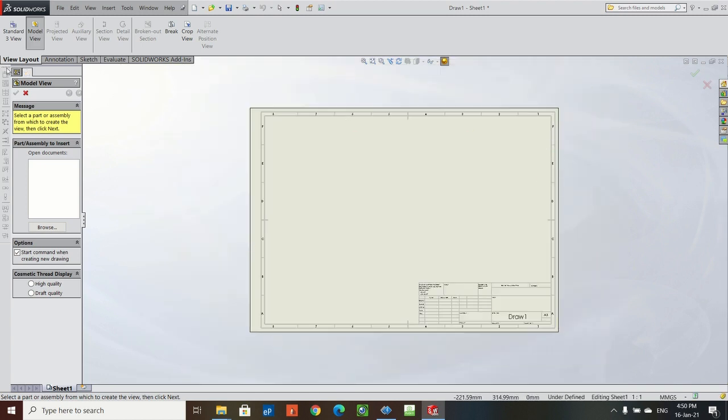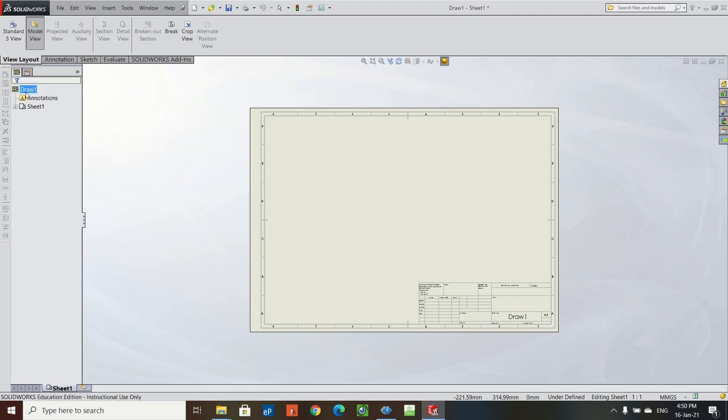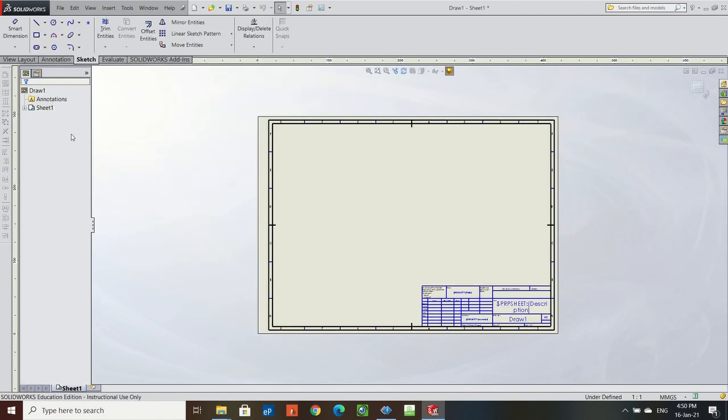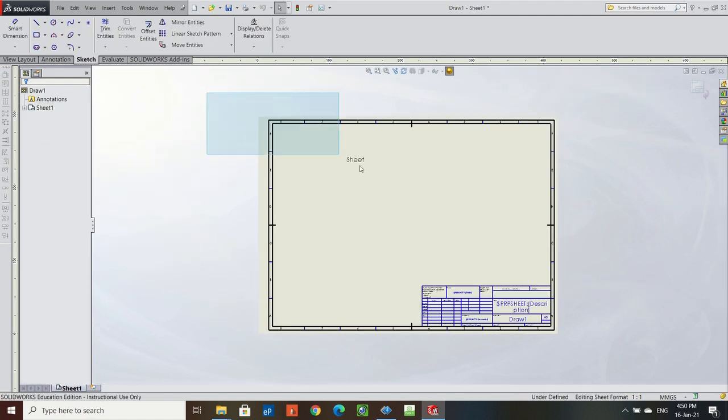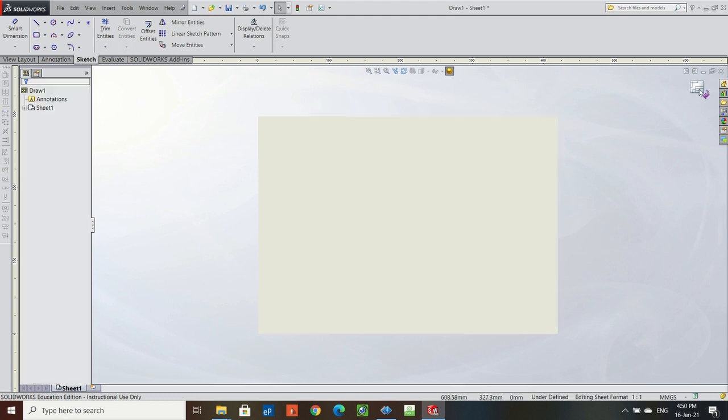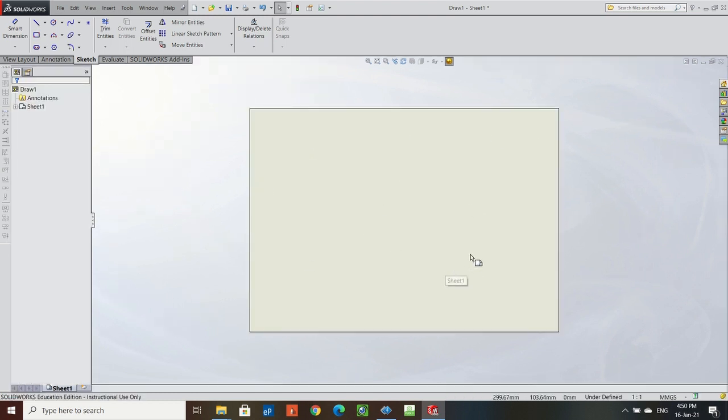Now you'll see this background here, I don't particularly like that, but what we'll do is check off the model view thing. We'll go to the sheet on the left hand side where it says Sheet 1, and right click, and then we'll go to Edit Sheet Format. Now what I can do is click and drag over that and press delete, and then there's a little return button here, click on that, and now we have a blank page. You can put a border in if you want.